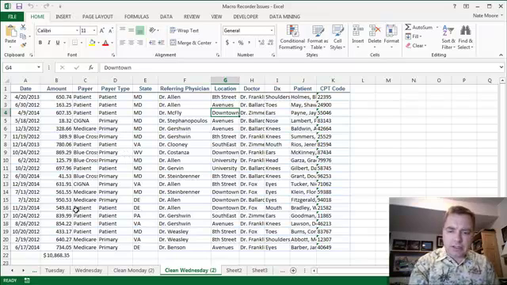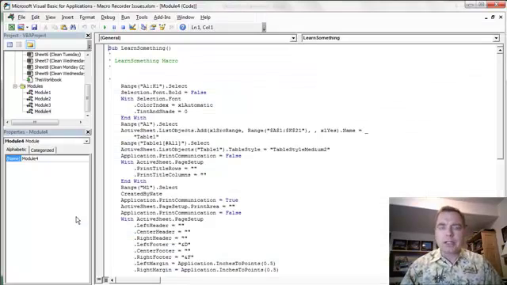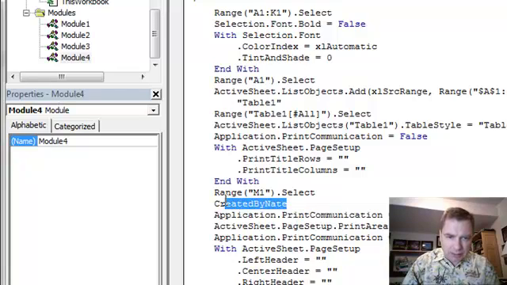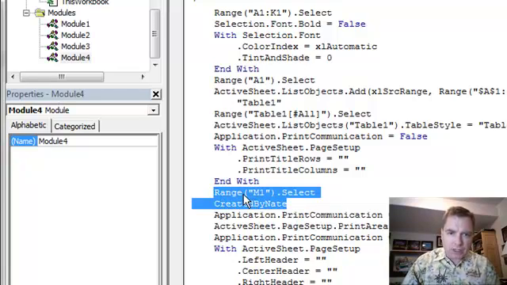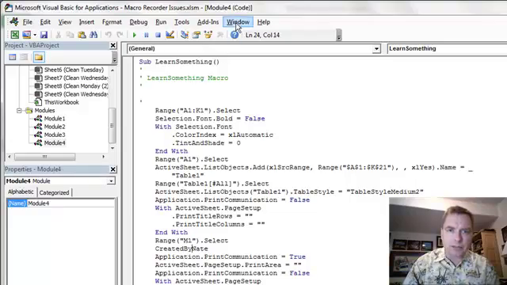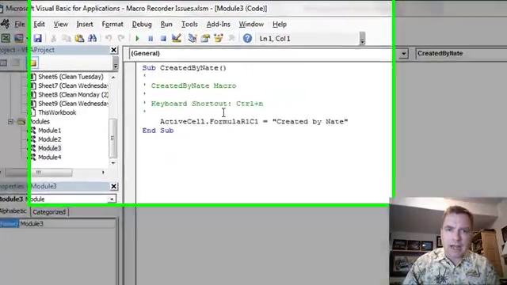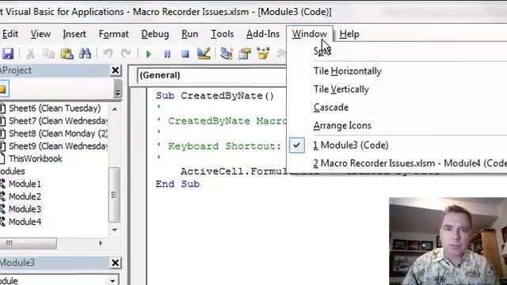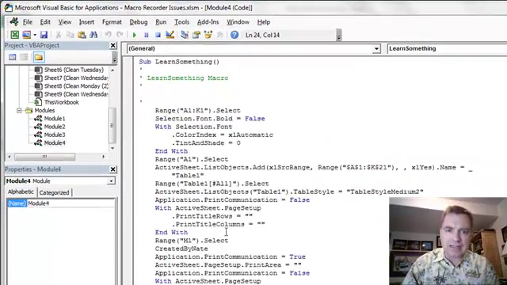What I want to do today is go Alt F11, play a little bit more with debugging macros and trying to figure out what's going on. Since we last talked, I went down here and added a couple of lines of code. One to just change to go to a different part of my spreadsheet. And then remember created by Nate, that macro that we've got hanging around out here that just simply writes created by Nate in whatever cell we're in? What I'm doing is I've added that macro to this macro.